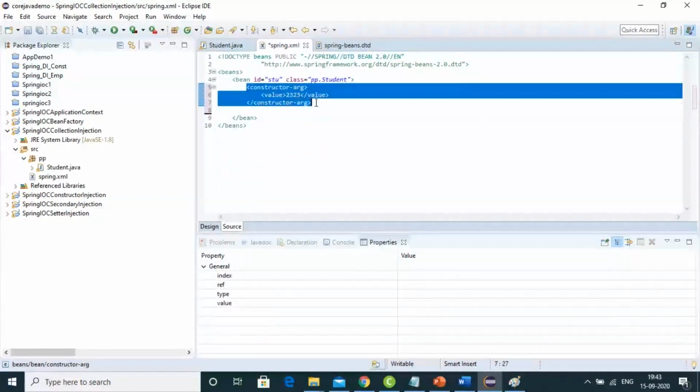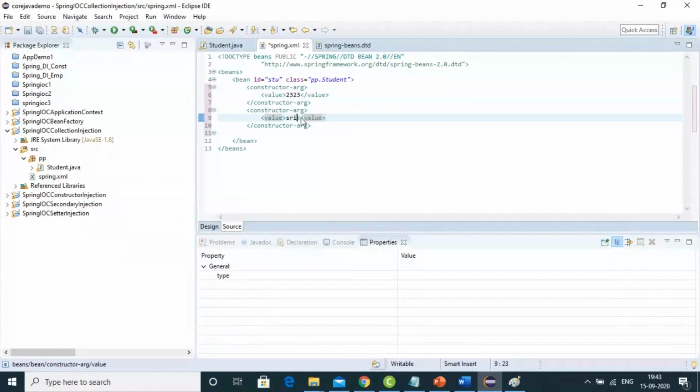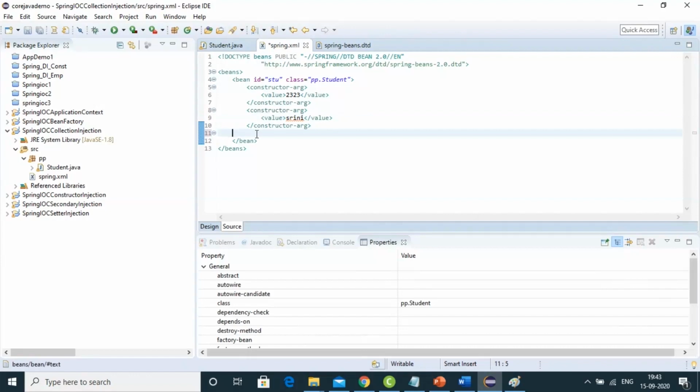Control C, Control V, and make a particular name as Srini. Fine. Now this is our configuration file. Now there is no issue, same as we talked about earlier. The IOC container can initialize the student class object, or can implement constructor injection, because you have given the constructor inside the student class. Fine.